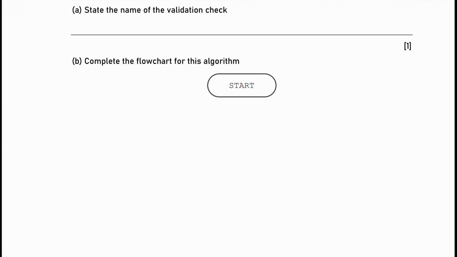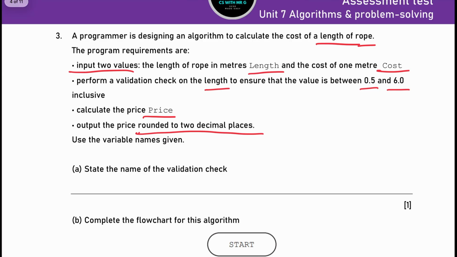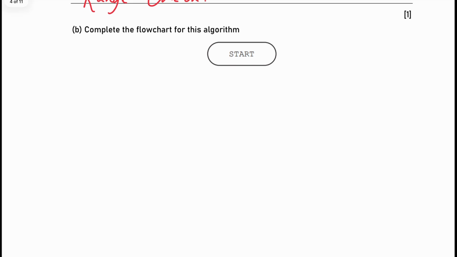So first and foremost, state the name of the validation check. Well, we're looking for a number between 0.5 and 6. You should recognize this as a range check. And next, let's complete the flowchart in the space below. So first and foremost, start, we need to input the length. And what I'm going to do, I'm going to write the pseudocode equivalents in the boxes. And just a little tip, always write your commands first, as it can be tricky if you draw your shapes and then try and write inside of them. And also draw your arrows as well. Make sure there's an arrow symbol.